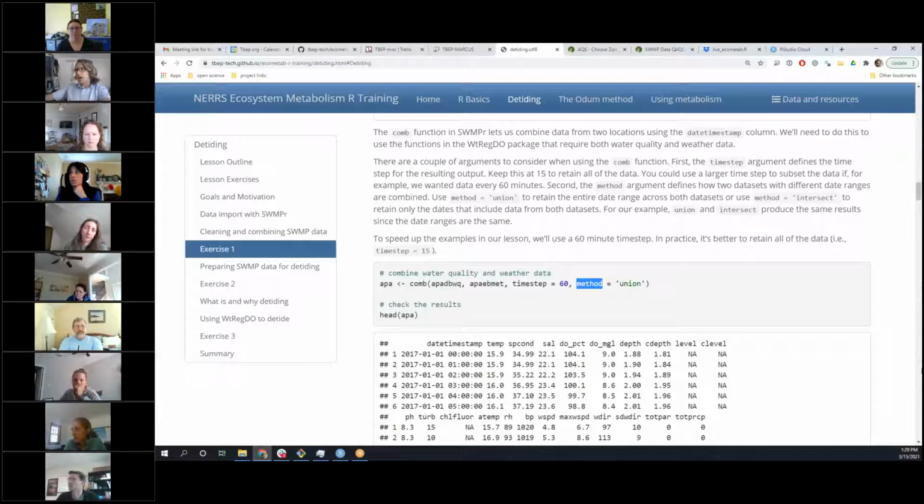So the method argument takes two options, a union or an intersect. If you're familiar with set algebra, union would just be, let me combine these two things and keep the entire range of time for both data sets combined. And then the intersect option would be just combine these things and keep the ranges of time shared only between the two different time series.